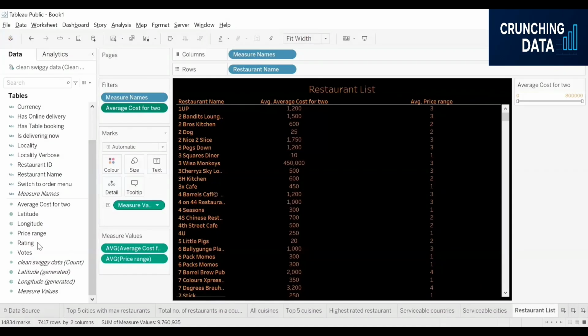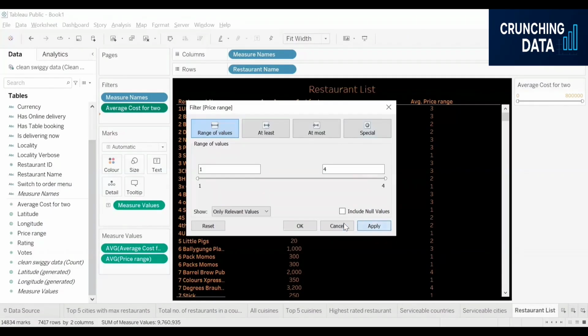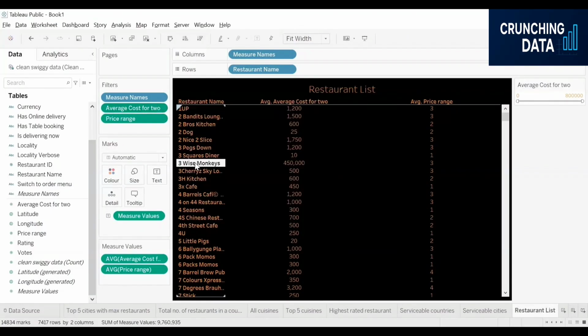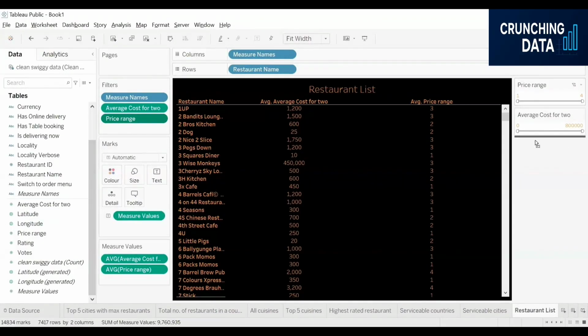Again, you need this average price range option. So I will be choosing this average price range option as well. So I just drag and drop it over here, choose all values, next, and click on apply and OK. And you can see there are these 1 to 4 values over here. So just choose this price range option, choose show filter, and the price range filter would be appearing over here. So just let me pull it a bit down.